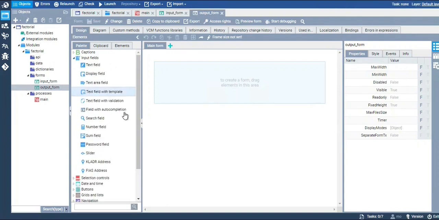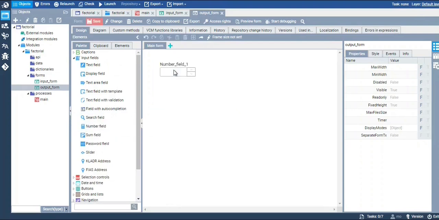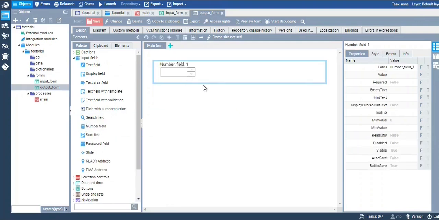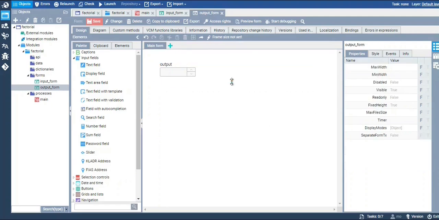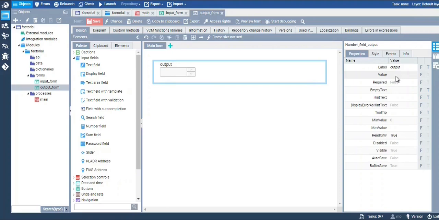Let's add the same number field as in the first form, but make it uneditable, since we don't need to edit anything here. To do that, set the read-only property to true. Change the system name, and let's change the label. Here, we need to specify the value, but to do that, we need to create a form attribute first.